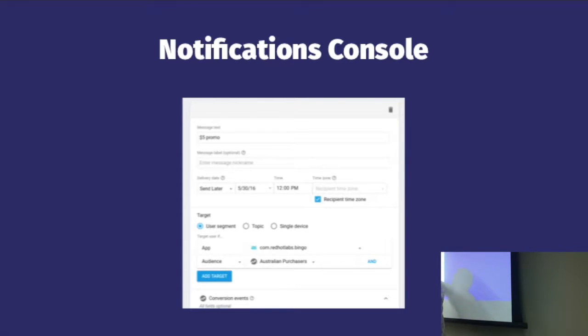There's a delivery date, which is a cool feature where you can say, don't send this message until 8 a.m. tomorrow. And optionally, in your recipient's time zone, so you don't wake them up in the middle of the night for something they're not interested in. You can also send to specific segments of your users, so all people that have a certain version of your app, all people with a certain language on your phone, or all people in a certain country. And there's some other advanced stuff to configure, things like expiry and priority.